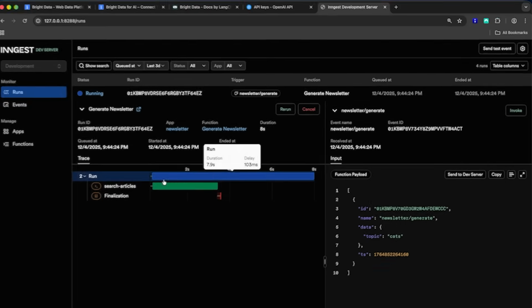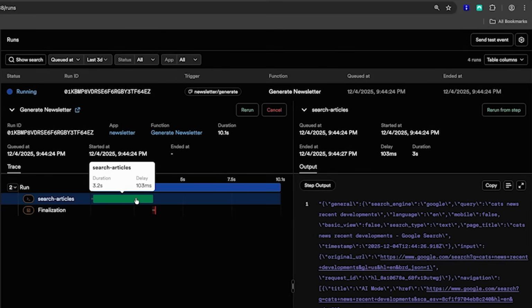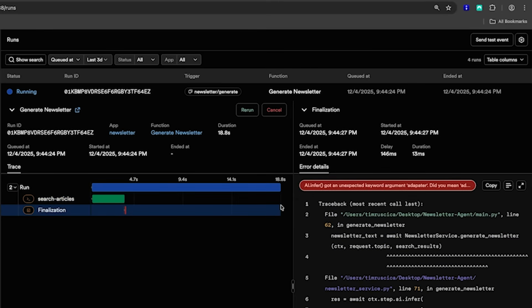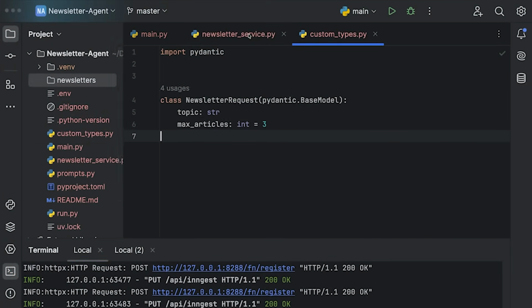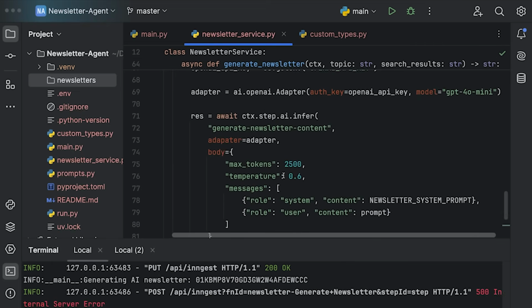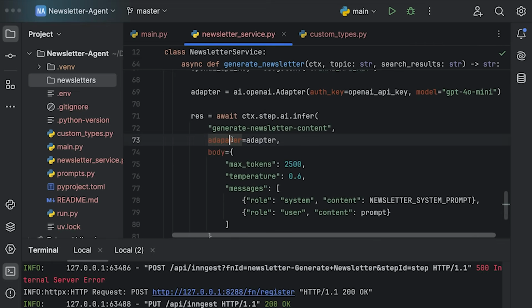We can see it's running. We can see search happened extremely fast. In this case, 3.2 seconds to run. We get the results, and then it's giving me an issue here saying AI.infer got an unexpected keyword adapter. So I think we just spelled adapter incorrectly. So let's just fix the spelling. So let's go to newsletter service, and yes, adapter. Let's fix the spelling of that.